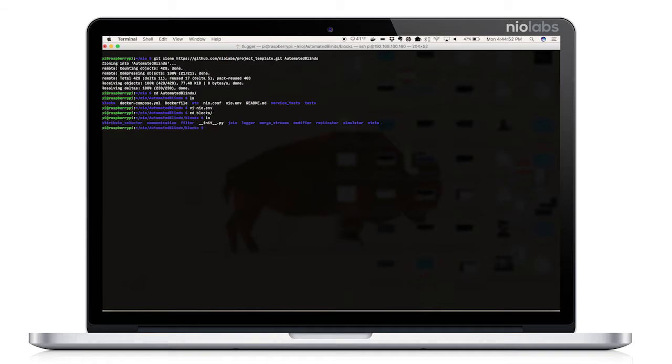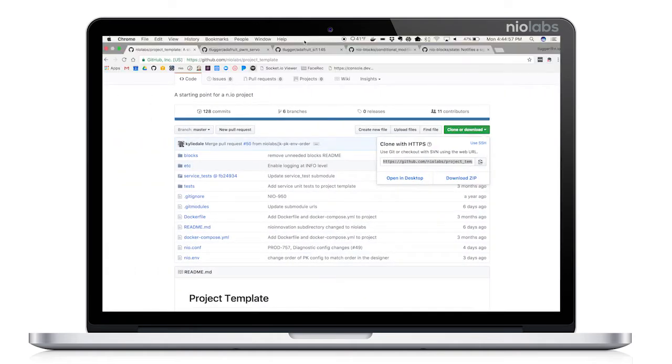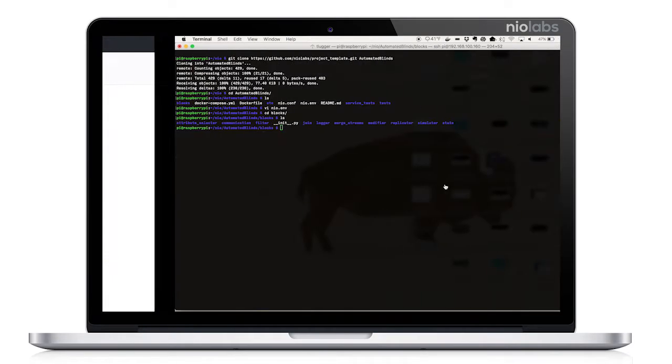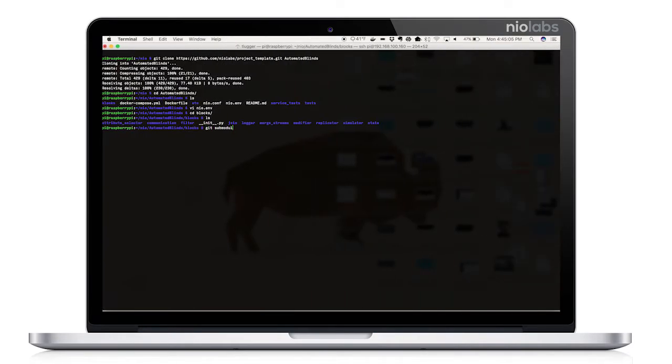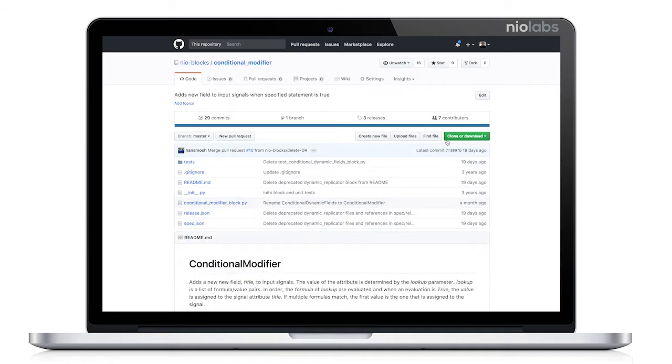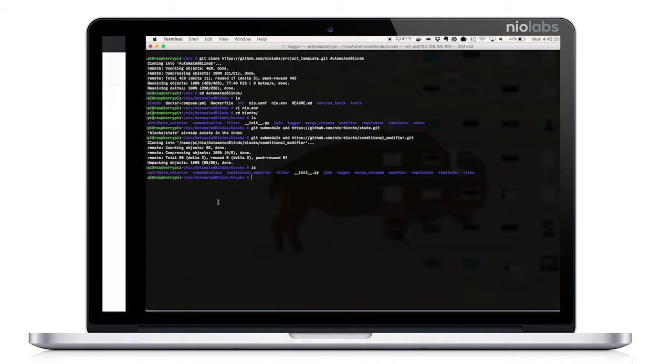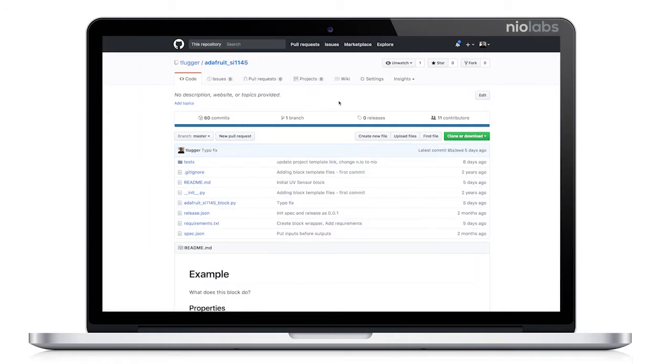Now we want to add our blocks into the project. So we go into blocks. Here there's a lot that are already created there for us, but we want to add a few more, starting with our state block. So we're going to git submodule add that block. Actually, that already exists. I missed that. No worries. Conditional modifier. That'll clone in. So now we see the conditional modifier block.